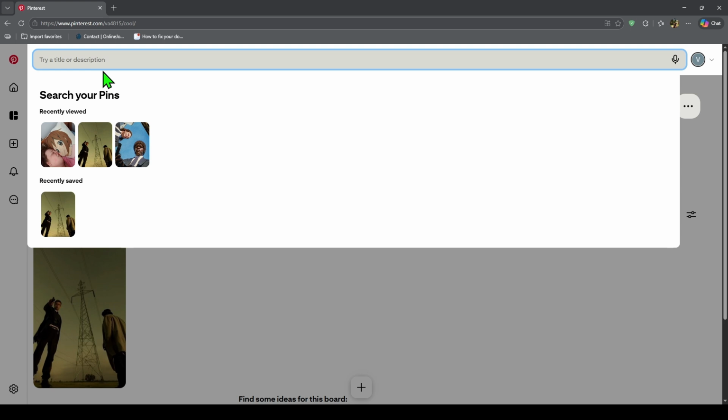If you want to check your search history, tap the search icon. When the search page opens, Pinterest may show your recent searches under the search bar. You can tap any recent search to open those results again.